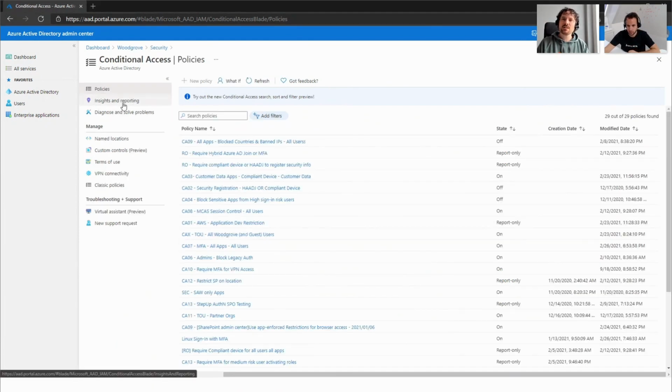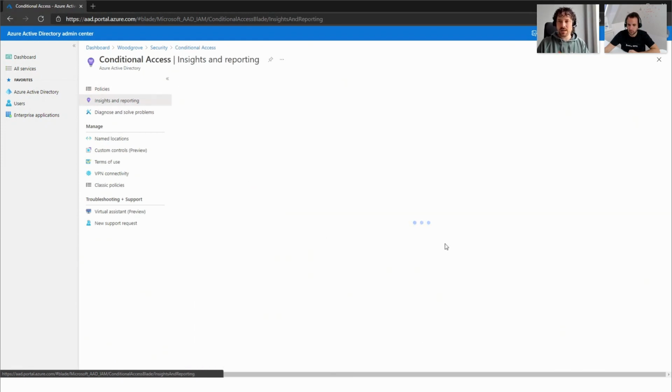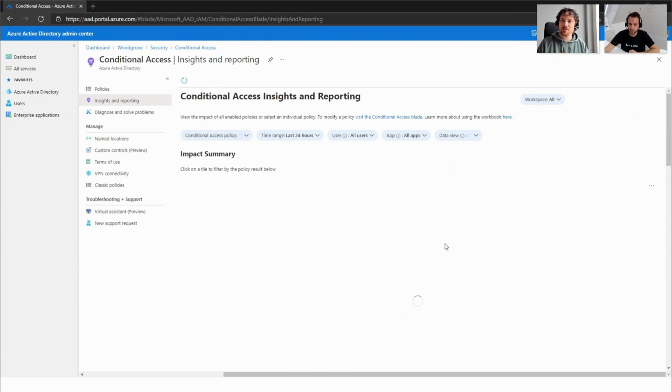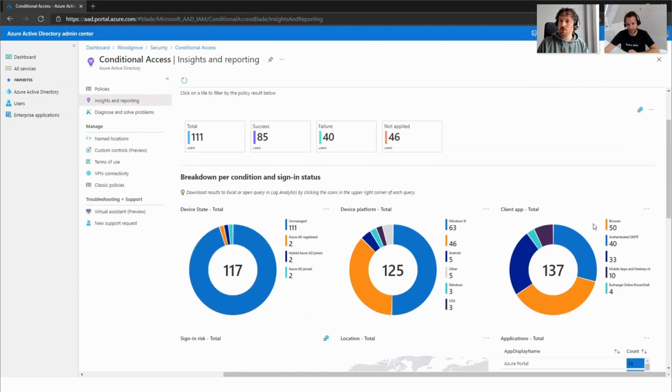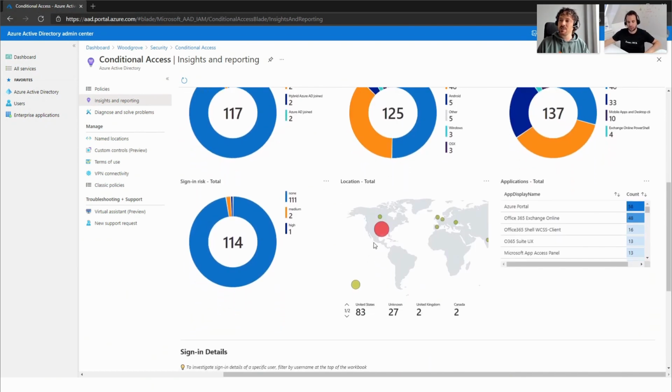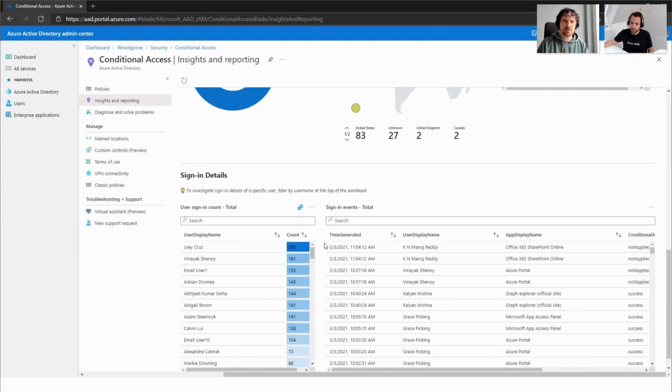And what you then can also do, and I've actually put this one up already a little bit earlier, we also have the insights and reporting. So this is also where the stuff for your report-only mode ends up, where you can get way more insights in what is happening within the environment. So you get all kinds of nice pictures, nice graphs. They take a little while to show, but you get breakdowns on the conditional sign-ins. You can hover over them, so you get a lot of additional details on what's happening within your environment there as well.